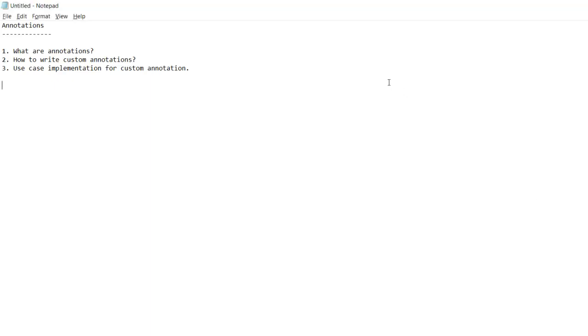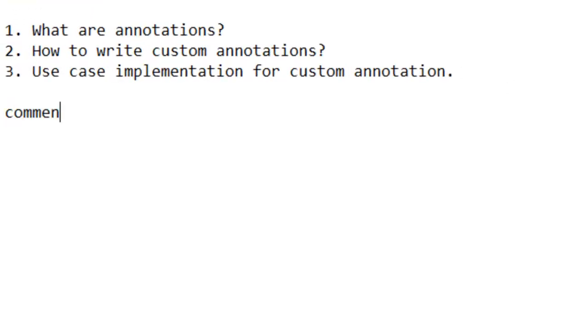Hi friends, today's topic to discuss is annotations. So what exactly are annotations? Annotations are nothing but comments, or messages, which need to be propagated to the compiler or to the JVM.